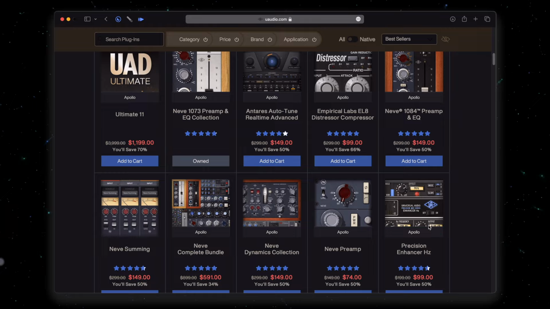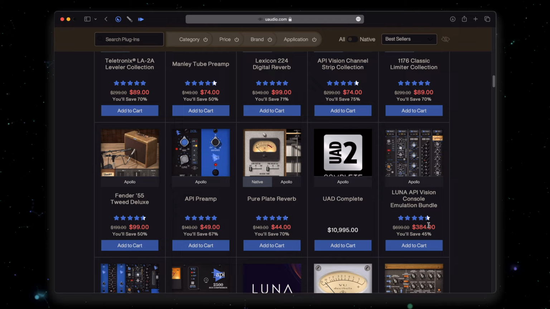Hey everyone, I'm Jake with JP Audio, and today we're going to talk about the best Universal Audio Unison plugins for recording voiceover and podcast.